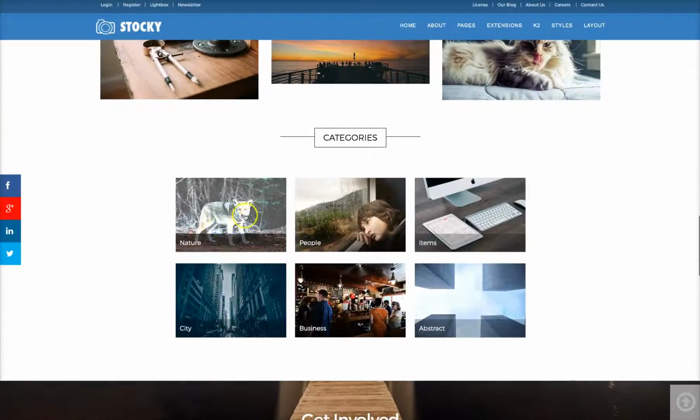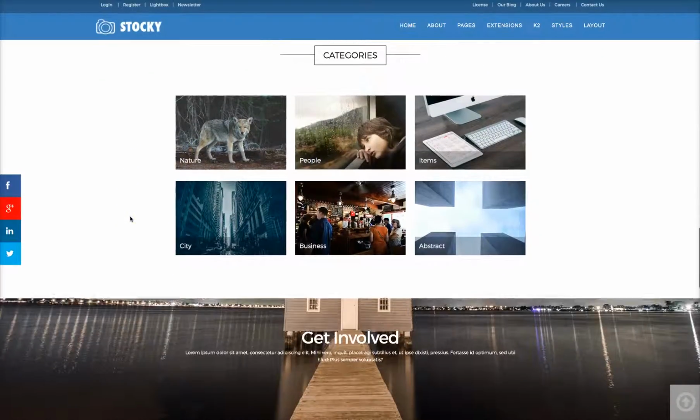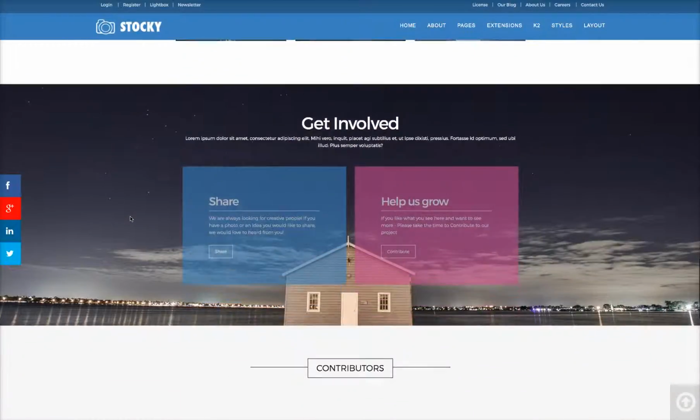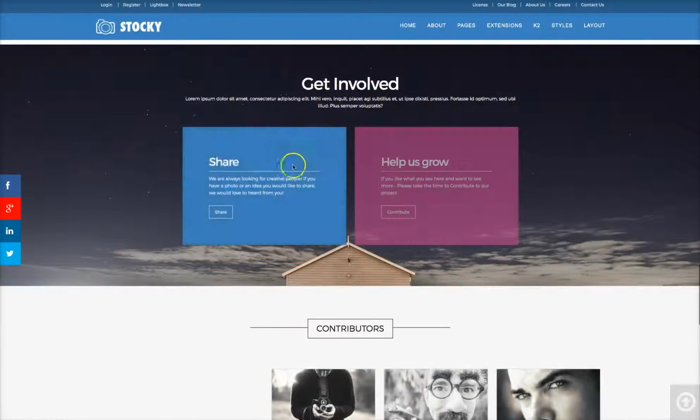Then here in our user 13, we have our JoomlaXTC category wall, and this is just showing the category image for each category and the category title. In user 19, we have the Get Involved area, and this is just custom HTML with a title here and these boxes. These are not linked right now because I don't know where you want to link them to. So when you install it, you can go ahead and open the custom HTML module and put your own links here for share and contribute.